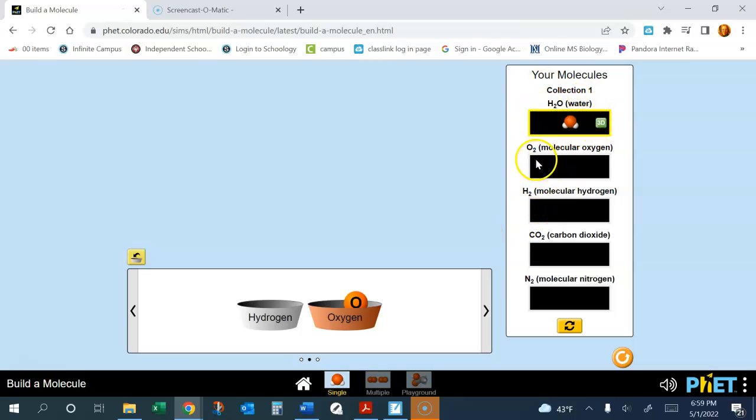Now the next one I have to build is oxygen, O2. I only have 1 oxygen down here, but I can go to this little yellow button and refill my buckets, and now it's going to let me build an oxygen. I don't need any hydrogens here. I just need 2 oxygens together. Got that here, bring it over. That one's done. The next one is hydrogen, and I'm just going to do these really fast, and you'll have to do them on your own as well.